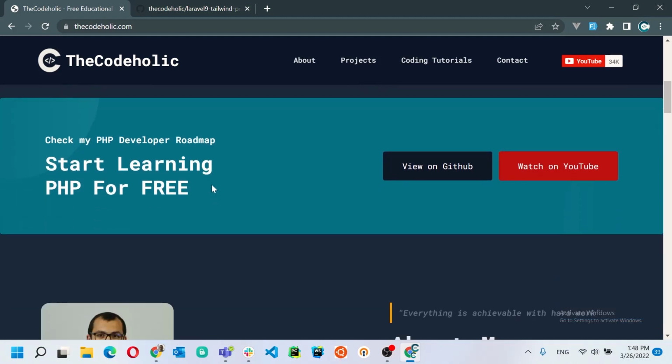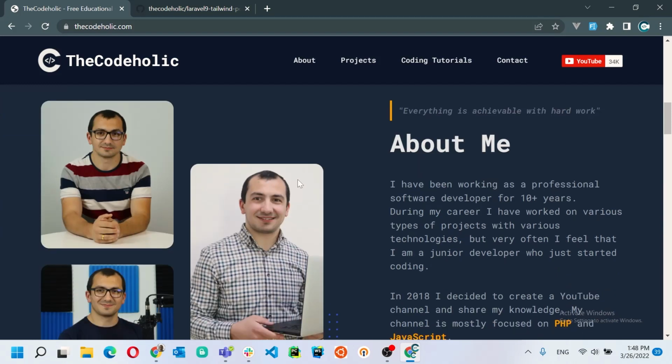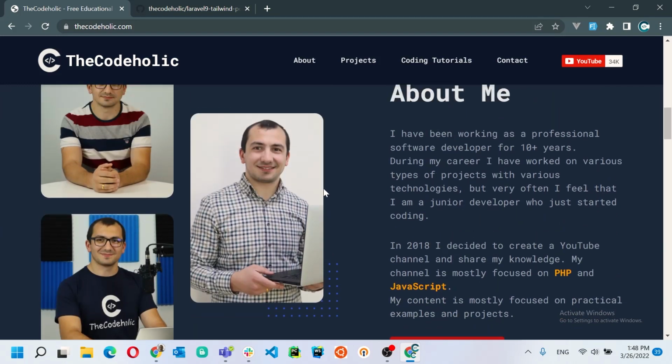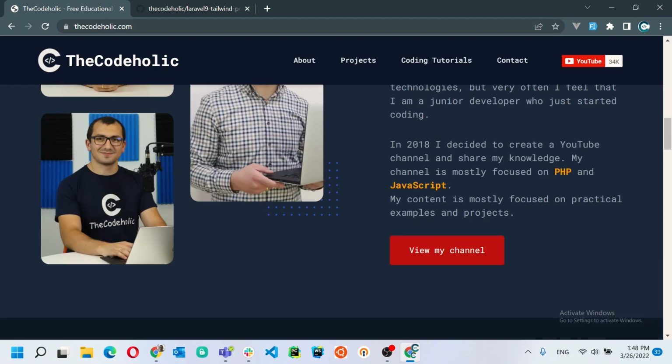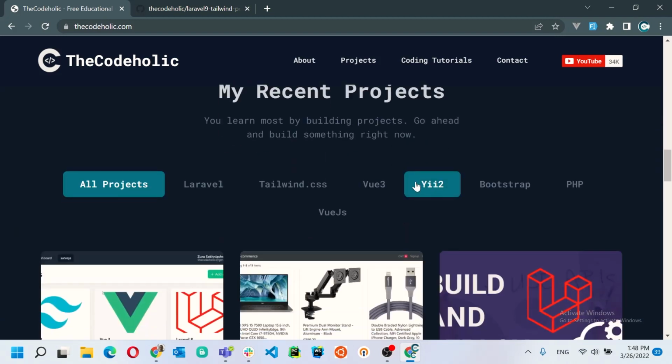And down below, I have a featured section. That's a call to action section. And I promote my PHP developer roadmap, which you can find on GitHub or watch on YouTube. So if you want to become a PHP developer, just check out the following section. Down below, I have more information about me, like 3 of my pictures. Probably I should leave only 1 or 2. I don't know, but that's a template I took, and I'm going to show you from where I actually took that template. Down below, we have this view my channel link, and now we have the portfolio section or my project section.